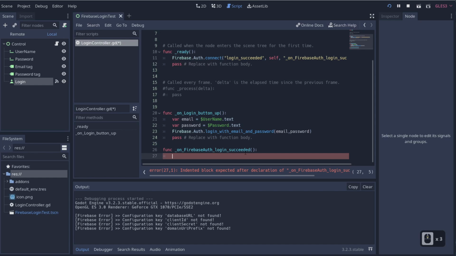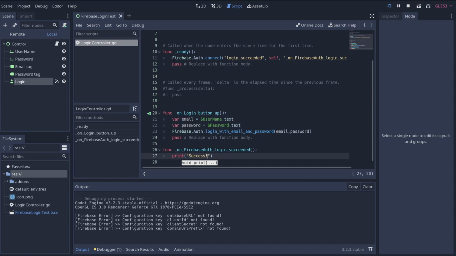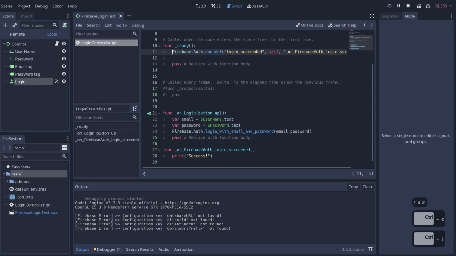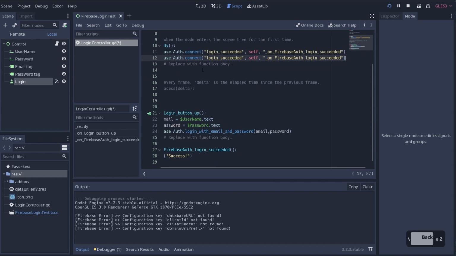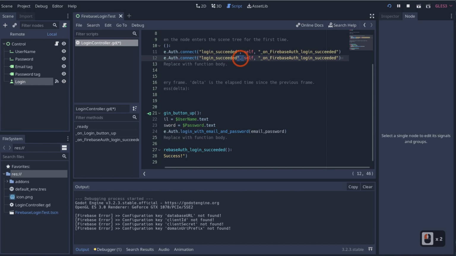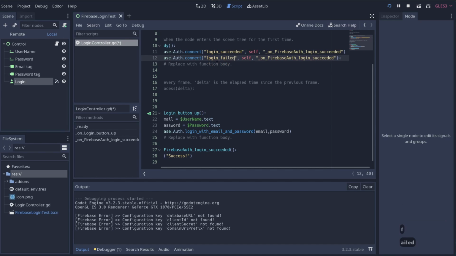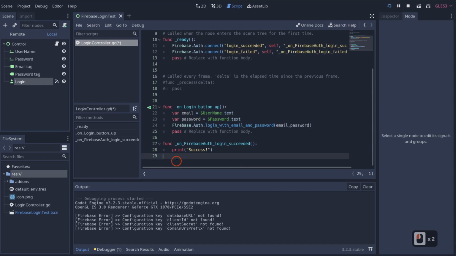something. So let's go ahead and print success. All right. And now we also need to see if it failed, right? Because if it fails, we don't want it to succeed. So now we need to see if it failed. So what I'm going to do is I'm going to Control C on this and paste it so that I have two of them. And I'm going to connect login_failed here to on_login_failed. And we'll grab this. We'll scroll down, bring this over.